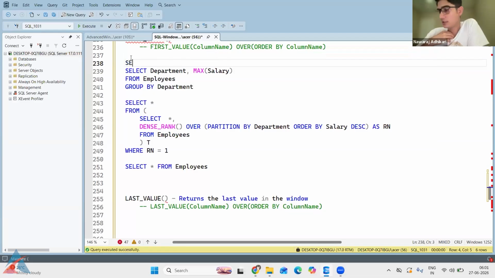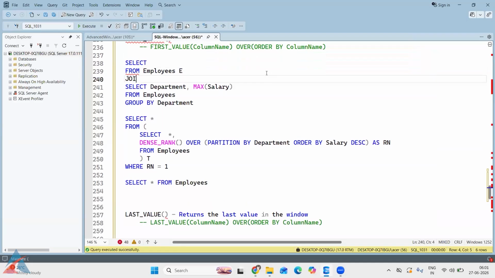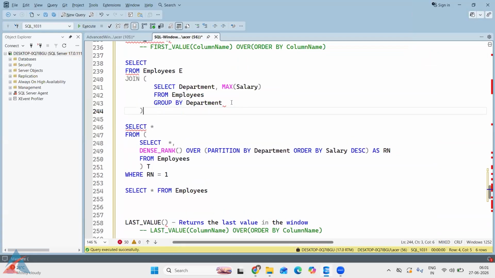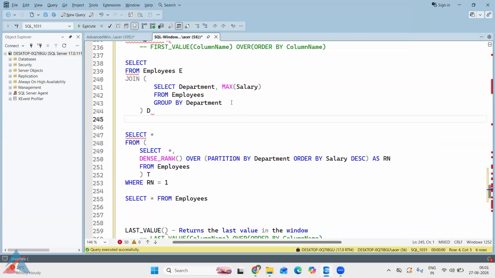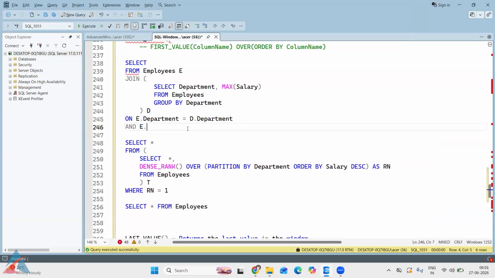We did this last week. So select from employees E. Then we'll use a join here, and in the join we are using the derived table. We have the department, max salary from employees group by department. So we can use E dot department is equal to D dot department, and the employee's salary is equal to the department's max salary.